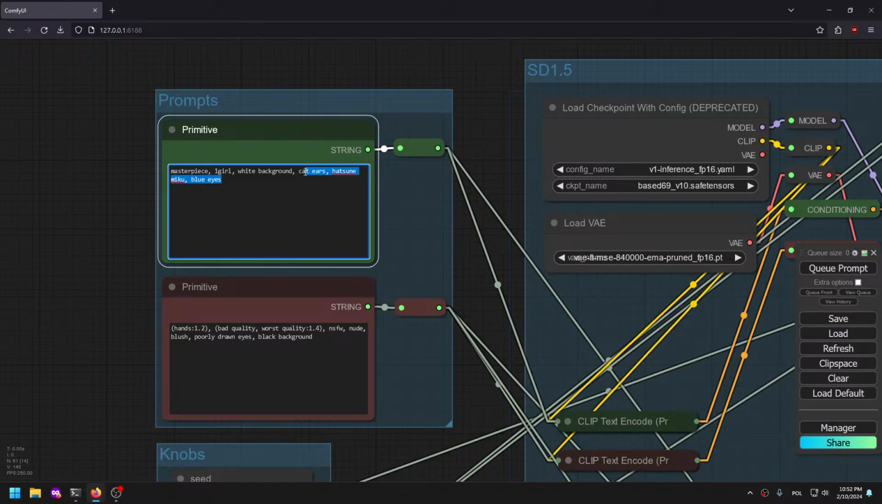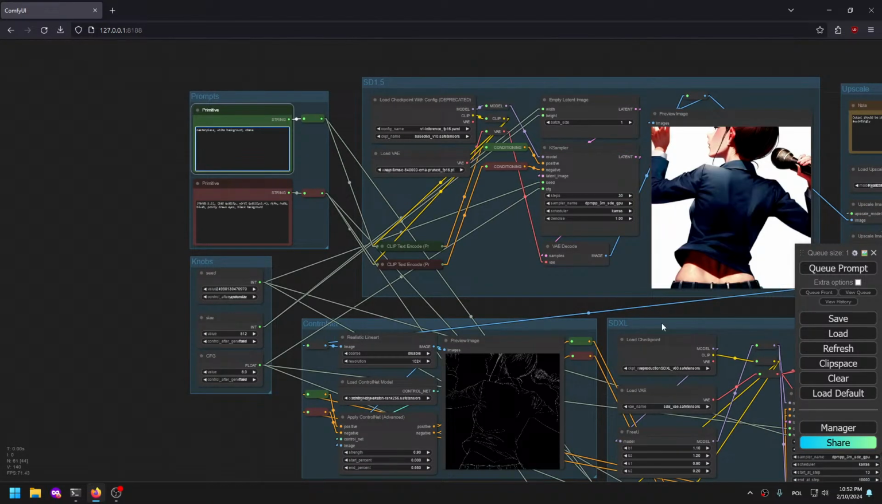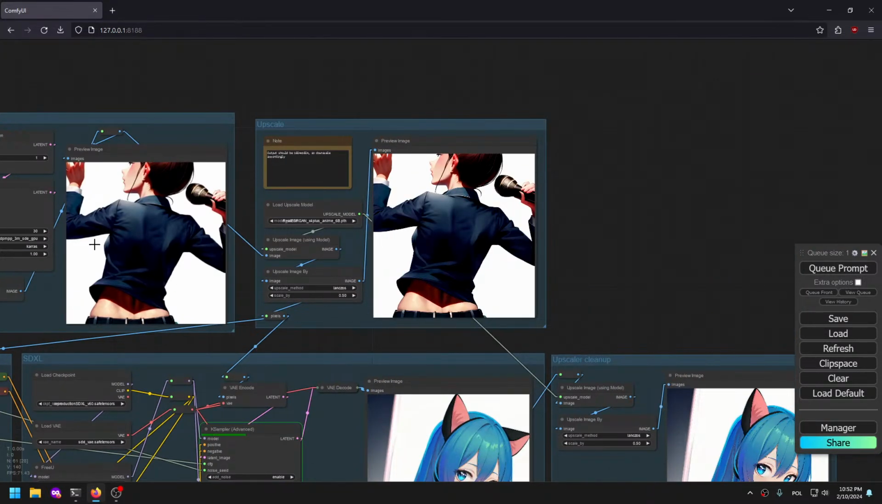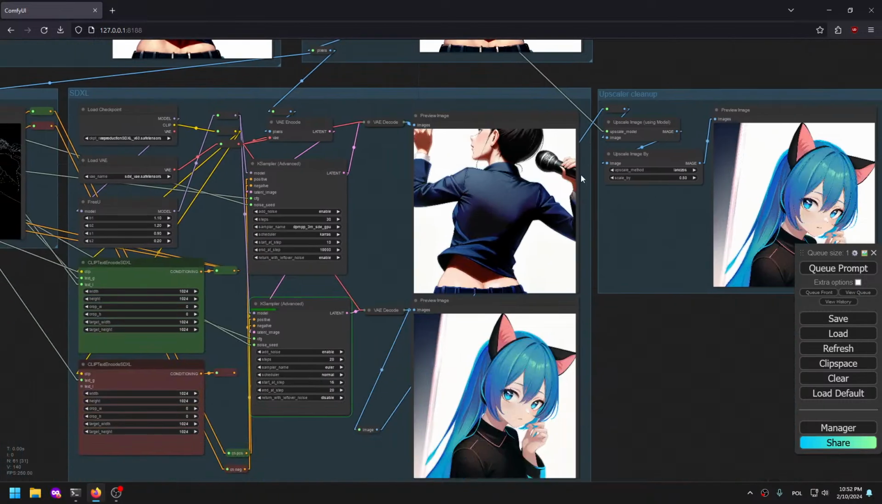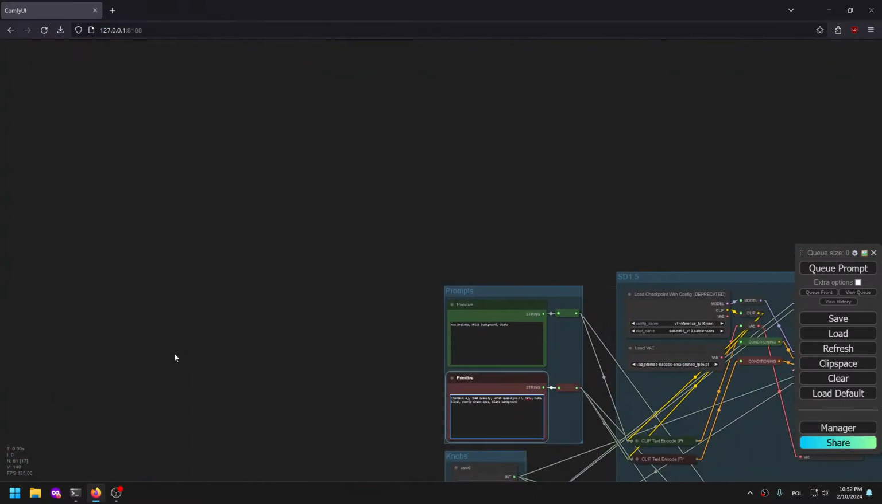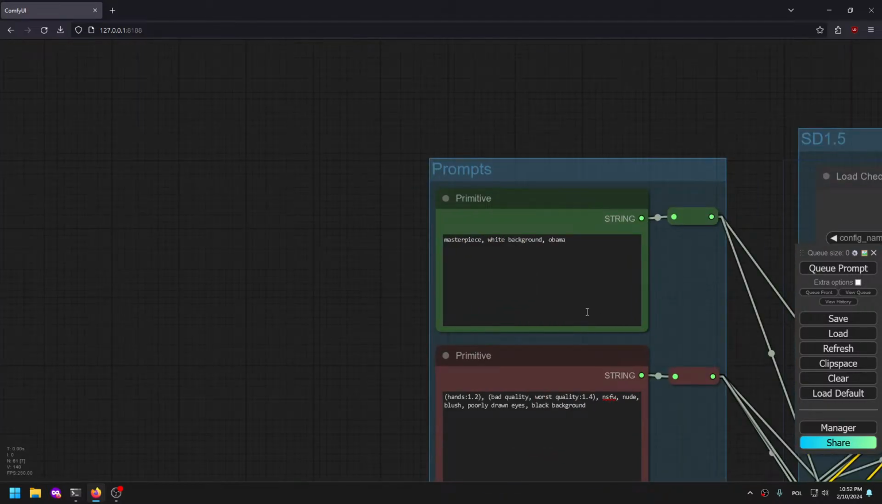Actually, let's remove one girl. Obama. Let's see what happens if I put Obama in the prompt. It doesn't know what Obama is, and it almost has shown an ass crack. What the heck? Yep, ass crack. Obama means ass crack, guys. You know? Probably need an IP adapter to generate the image of him.